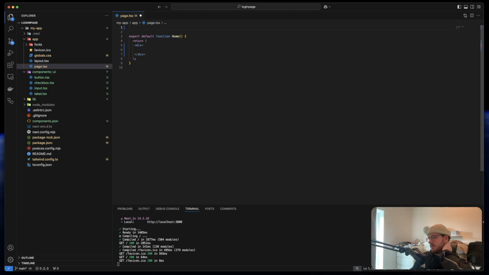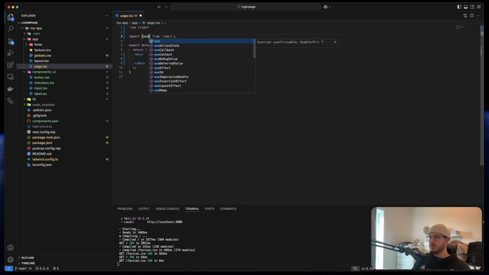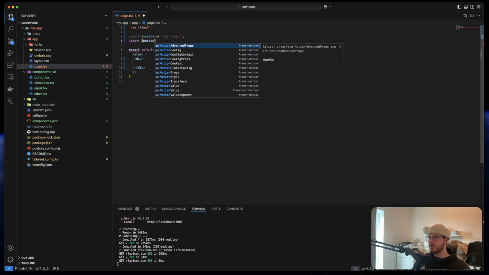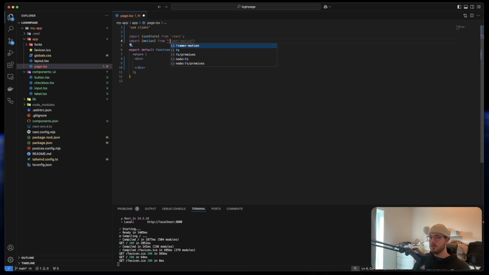First of all, because we're doing this as a page, it should probably be done as a component, but in this tutorial we're just going to be using a page. So first of all, we're going to be using some useState, so we just do use client, because you can't use useState, useEffect and stuff like that without being a client component. So we import not React but useState. We also import motion from framer-motion.